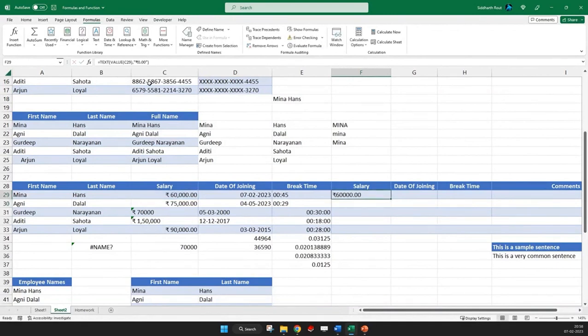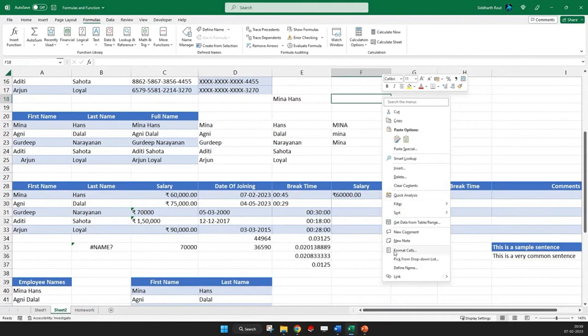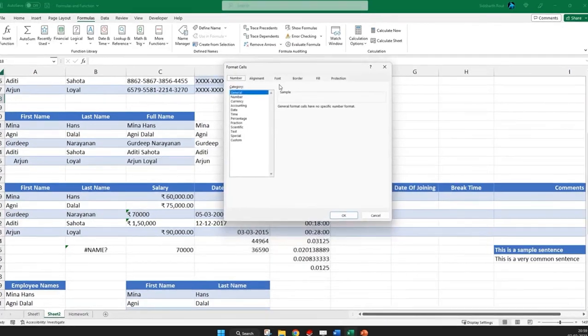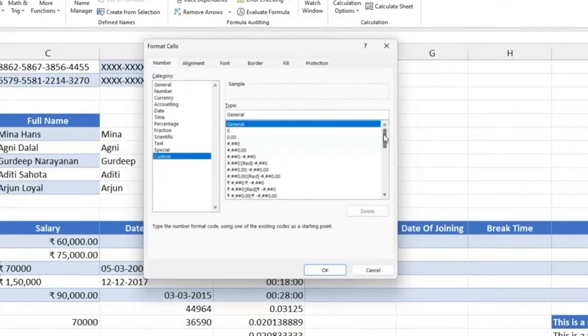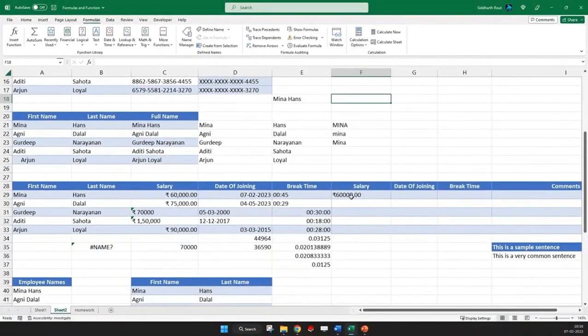Now the syntax of the TEXT formula, I've already shown it to you. If I click this area, the first parameter is value, which is the value you want to format. And the format text is the format we want to apply. You can see the most commonly used format codes by right-clicking on any cell and clicking on Format Cells. In the Format Cells dialog box, go to Custom, and you will see a lot of format codes here. You can use any of these format codes within the double quotes, and TEXT will format it if the format code is relevant.